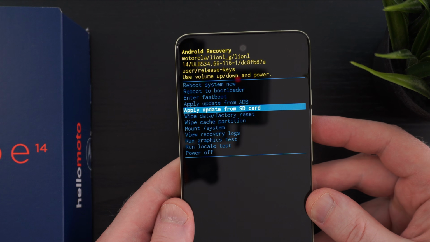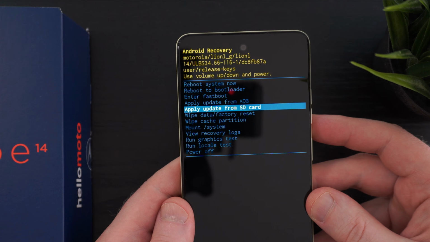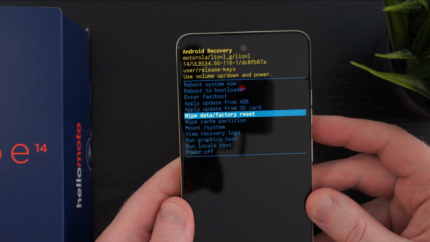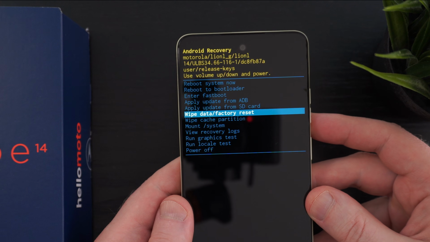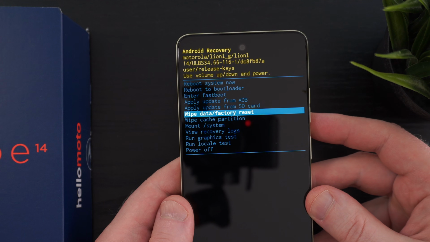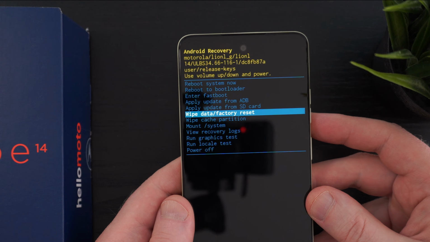Apply update from SD card installs an update or firmware file from your SD card. Wipe data / factory reset erases all user data and resets the phone to factory settings. So use this function with caution because you can lose all your data.